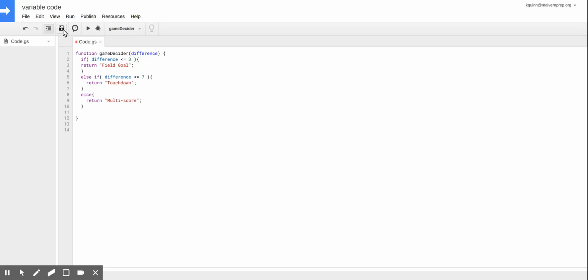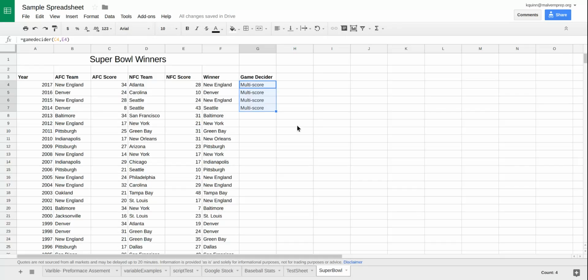So let's save this and go back to our spreadsheet and see how that may have changed things. The first thing is, you notice everything has the exact same multi-score, which isn't right anymore. But let's not forget, we changed the format of our method. Now it should only take in one value, not 2. It's going to take in a difference. So instead of C4 and E4, we're going to say C4 minus E4.